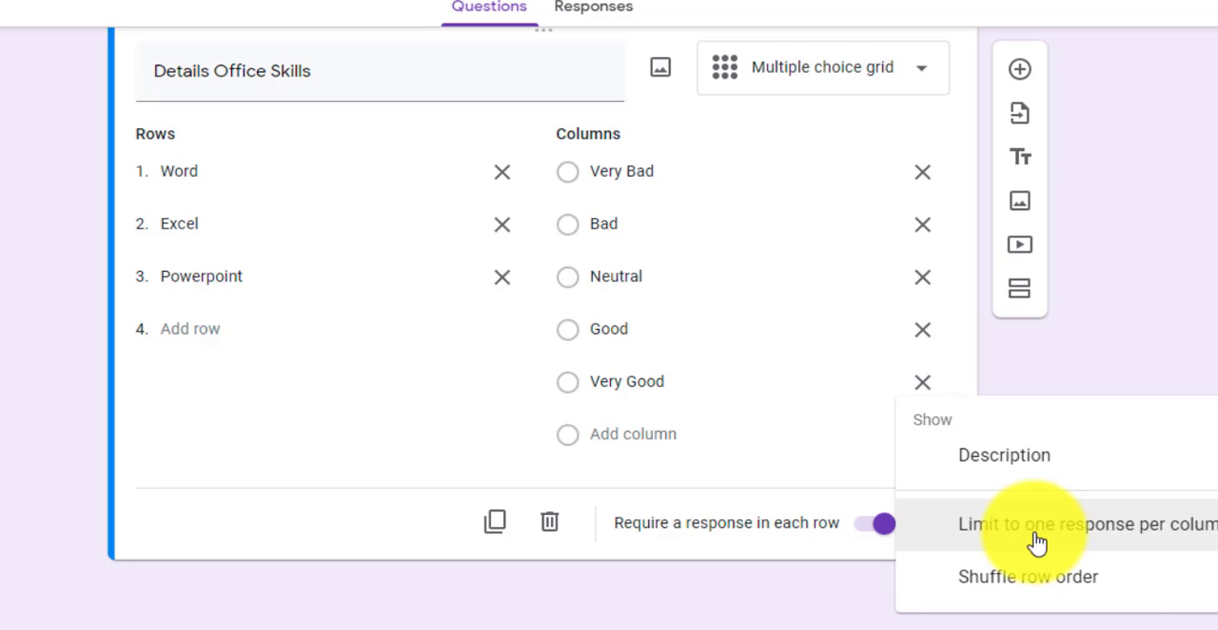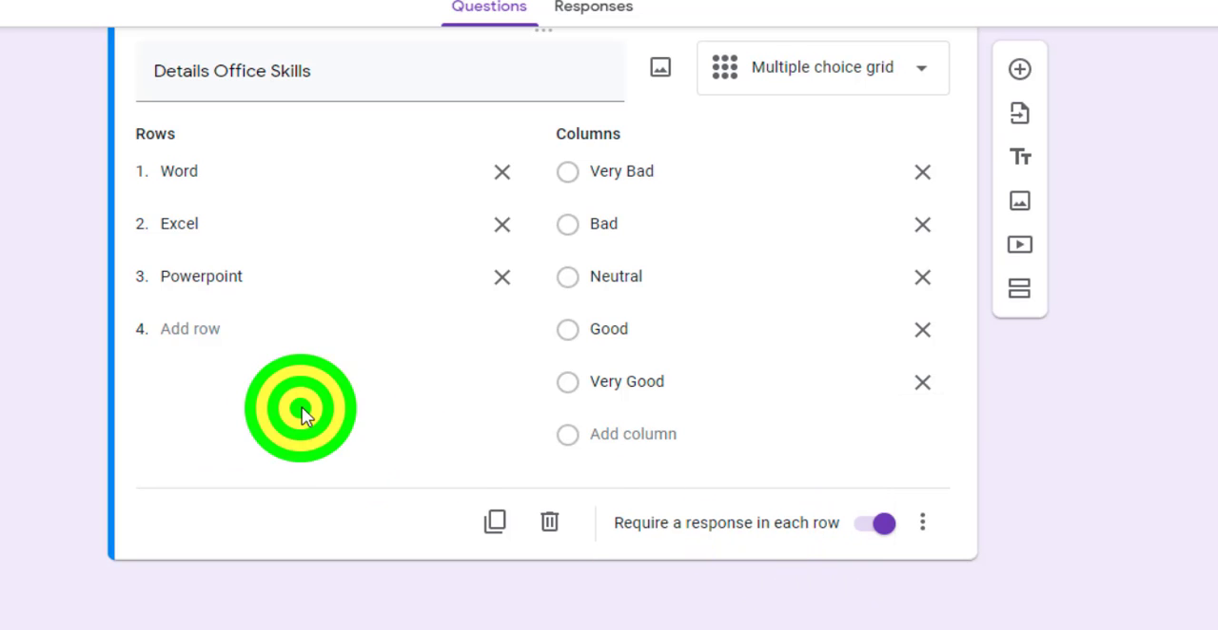One answer per column can be used for a matching question. For example, if in row number 1 I choose column number 1, I can't use column number 1 in row number 2. Shuffle row order: for example, if I have row number 1 Word, row number 2 Excel, row number 3 PowerPoint, and I shuffle row order, Word will be row number 1 for some users, and for other users, Excel may be row number 1. Also, no need. All I need to do is to require a response in each row.